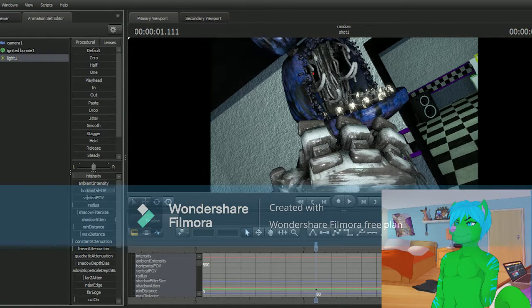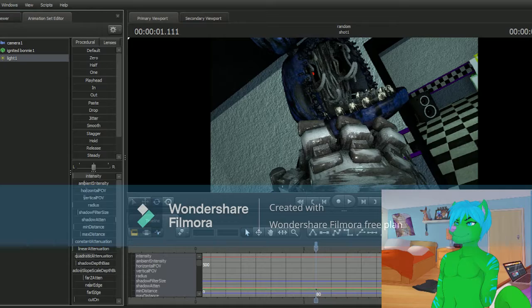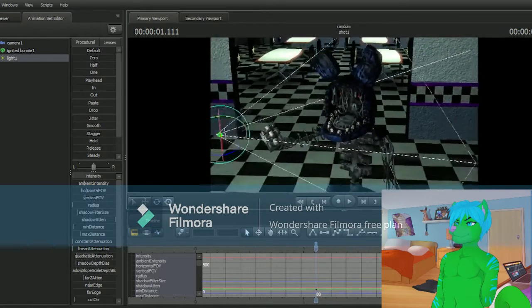Horizontal is how far the light will go. Ambient intensity I'm not too sure of. Vertical FOV is well up and down. And there's a lot of other things you can play with. Quadratic illusion is where it also dims the light a little bit more for you. And yeah, that's pretty much all I do whenever I start making these.